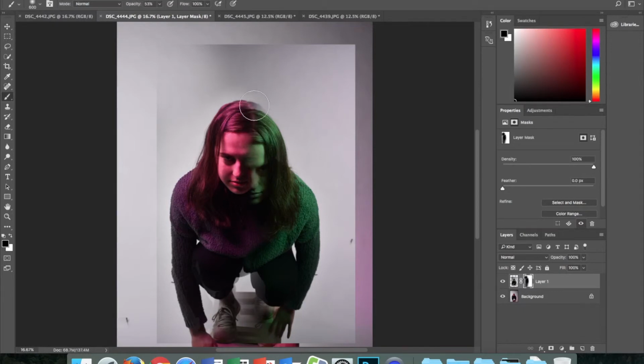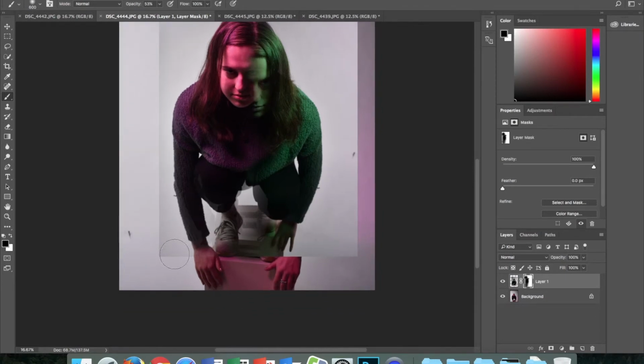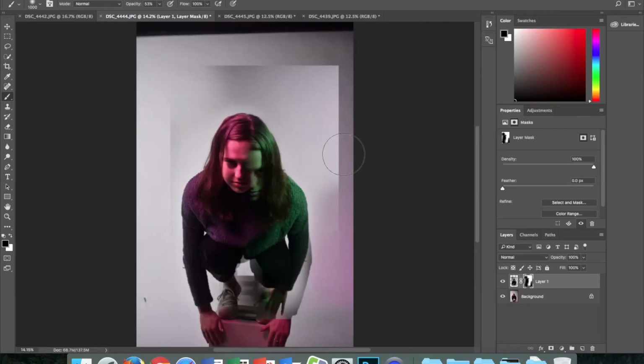So back to my brush. I'm erasing again, erasing through that layer, and it can start to get a little confusing. At any point, I can press the space bar to switch to the hand tool to be able to move around the image. And I'm just painting away those edges so that it doesn't look like two images laid on top. I'm just going to bring my opacity back up to 100, a little bit faster.